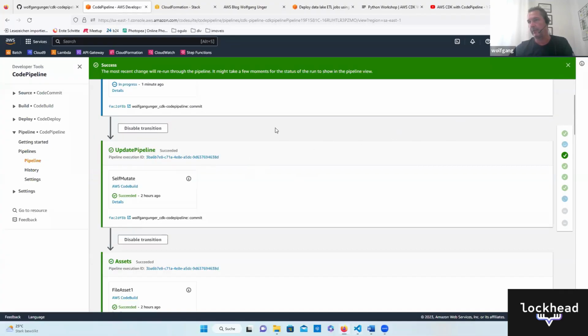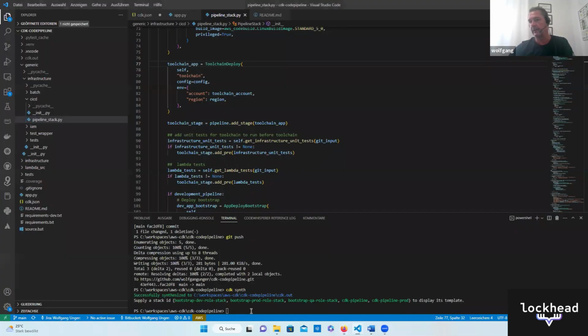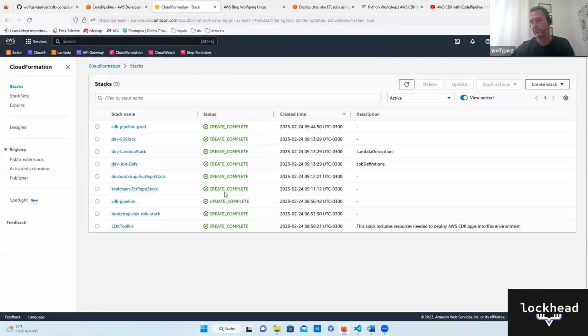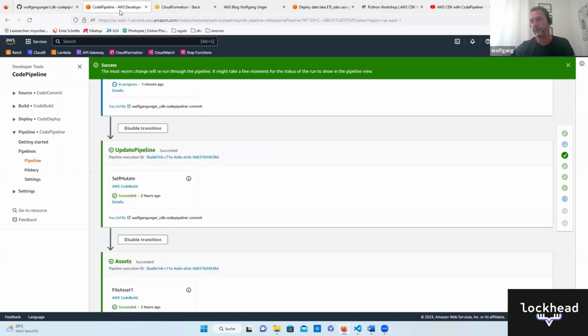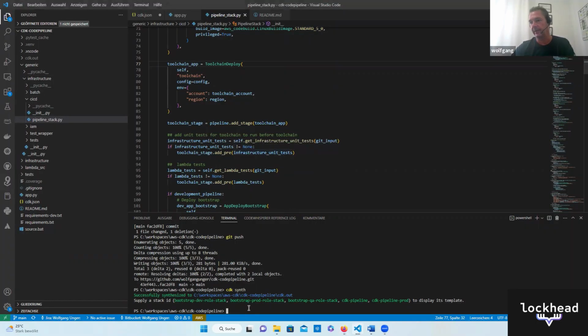Once the CDK pipeline is deployed and running, it's enough to do, for example, git push, update your CDK constructs. And once you have pushed this to GitHub, the pipeline will run and will update your resources here on these CloudFormation stacks. But on the very first time, you have to do a CDK deploy.